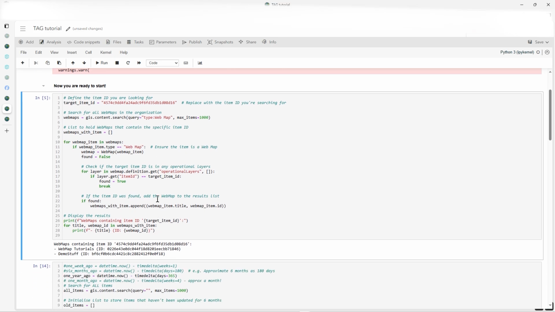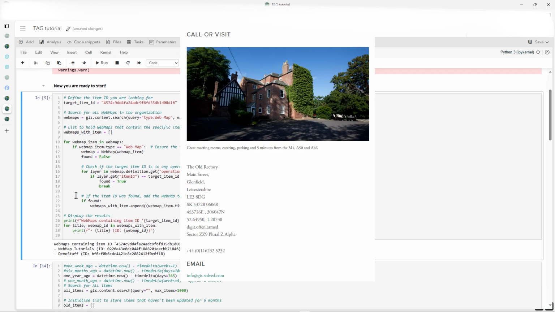It's a nice little way to check dependencies, and I hope you find that useful.